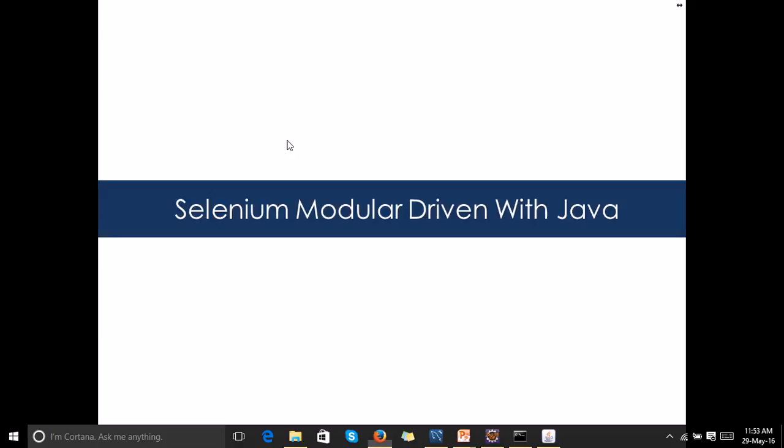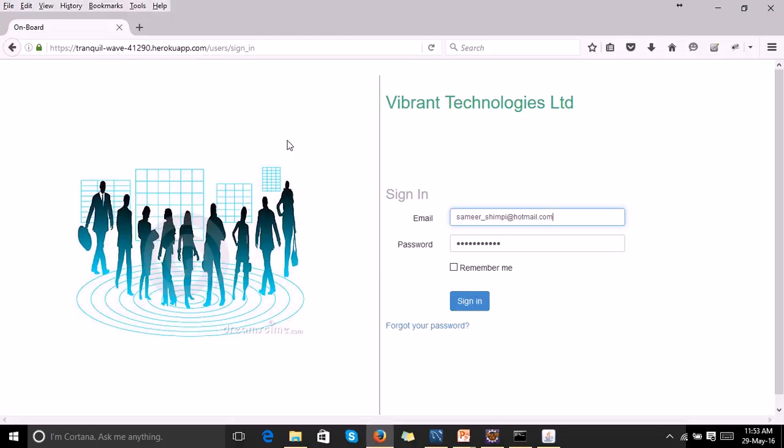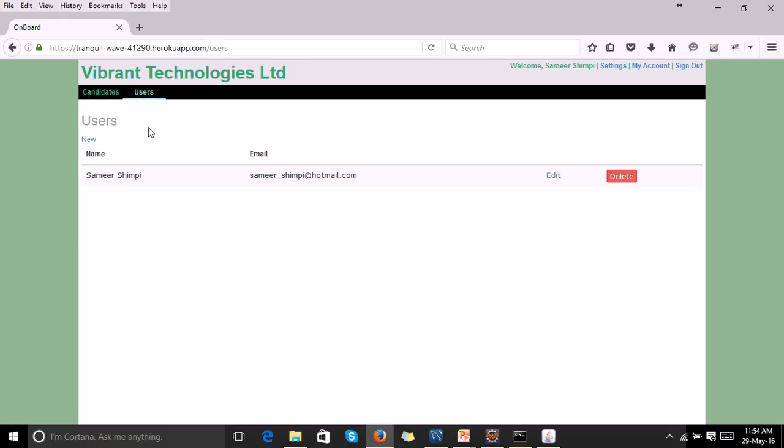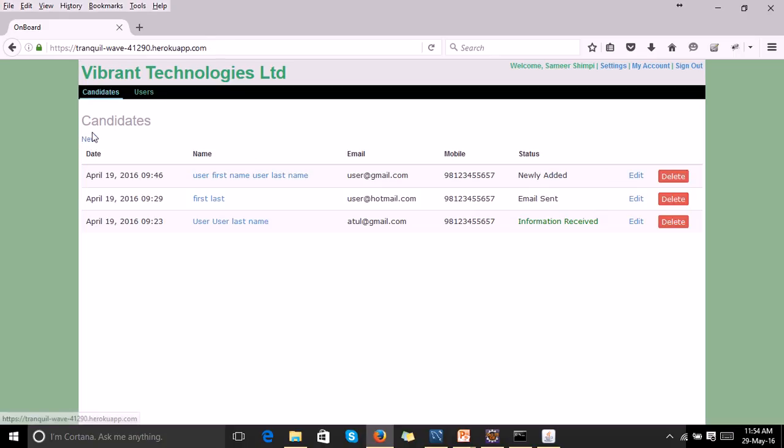The scenario which I have considered for this modular driven framework is a Vibrant Technologies Limited web page developed on Ruby on Rails. The web page has a title, an image, a browser heading, a header, and a login credential with sign in. Once you sign in with the right credentials, you will be diverted into the Vibrant Technologies candidates management page and users management page, where new accounts can be created. This is connected with a Postgres database service. This is the application that we are going to test.